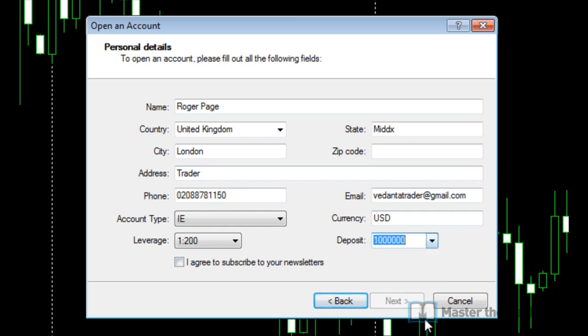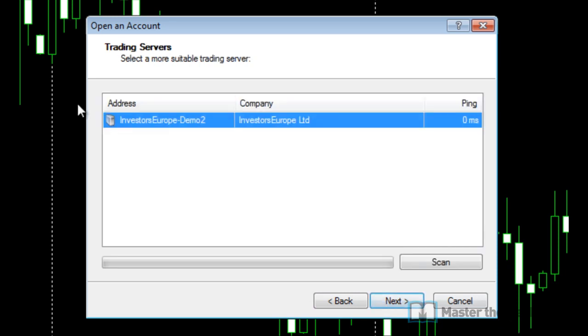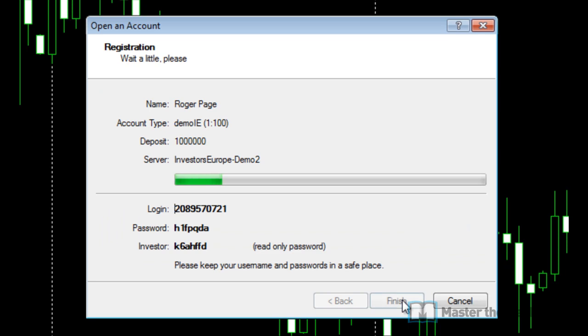just go ahead and agree to subscribe to these newsletters, because obviously this is going to give you access to this next button here. It's quite important. Just go ahead and hit next, and it's going to ask you to choose a trading server. This may vary from platform to platform depending on which MetaTrader you're using. You're normally going to want the demo one if you're opening a demo account, or a real one if you're opening a real account. And then you just go ahead and click onto next.